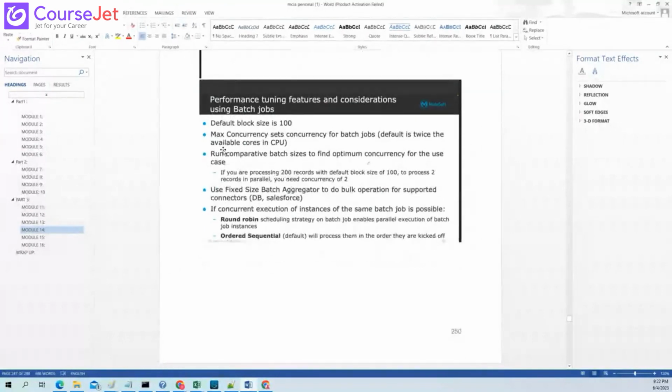Then run comparative batch sizes to find the optimum concurrency for the use case. So you need to do some testing to find out what the maximum concurrency should be. For example, if you are processing 200 records with the default block size of 100, then to process two blocks in parallel, you need the concurrency as 2.